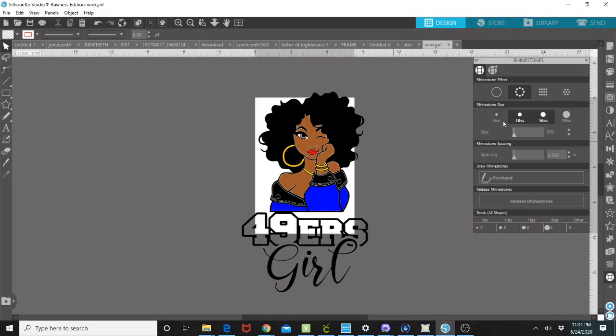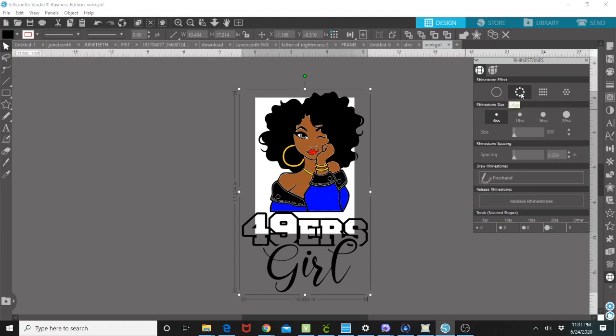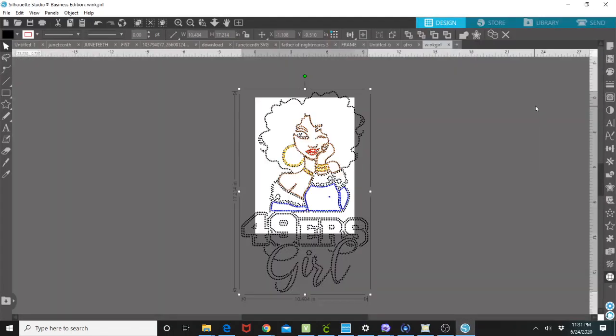All right, so I'm going to click on the 6SS. First, you want a highlighter. 6SS. And I'm going to do the outline. Sometimes if it's going to be something larger, it takes a little bit of time. Okay. Now my panel closed, obviously, so I'm going to open it back up.